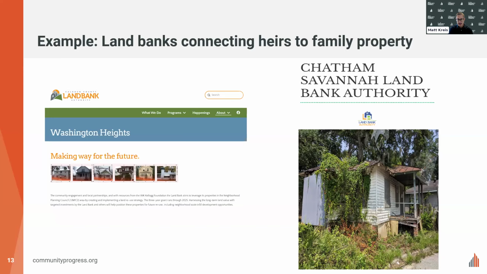are properties where the owner passed away and may have left it to the heirs, but the heirs didn't either get the notice or have the knowledge to be able to prevent that property from going down that path. And so there are a couple of land banks that I'll highlight here, the Calhoun County Land Bank Authority and the Chatham-Savannah Land Bank Authority in Georgia, which have recognized that that's what their inventory is and have looked to create new policies and programs to try to reconnect some of those heirs, and it's limited, but some of them, with the family land that may have passed into that inventory.